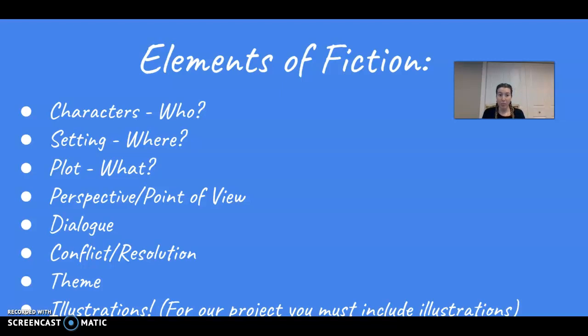That goes along with your plot, okay? So you need to think about what is your story going to be about, okay? So what's going to happen? Who is going to be a part of it? Where will this take place? What are the events that will take place? Those are all things that you need to think about before you can begin writing your story.